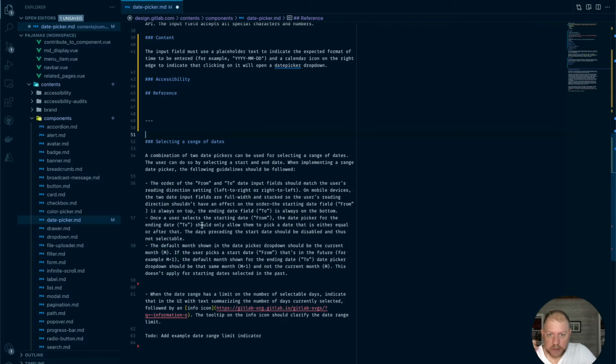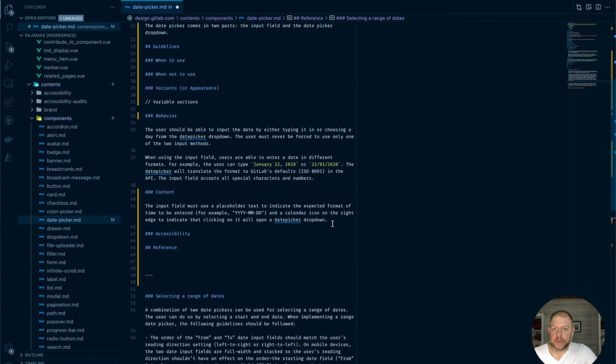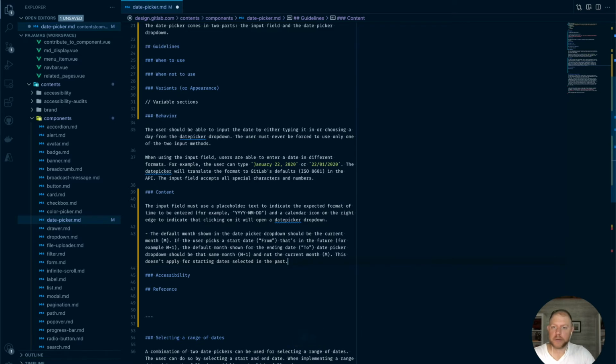The days preceding the start should be disabled and not selectable. It's kind of a different note. And the default month shown in the date picker dropdown should be the current month. All right, so I'm going to select this block here. I think that fits under content. It is the content that this component is starting with.